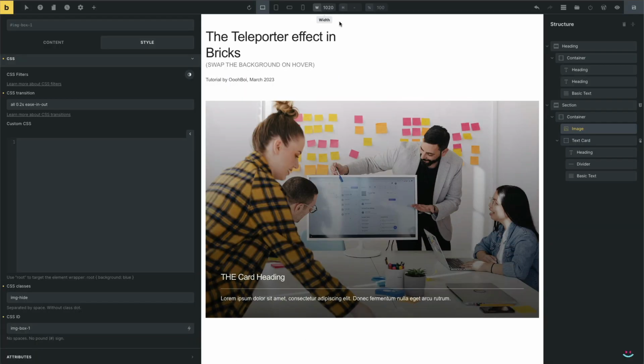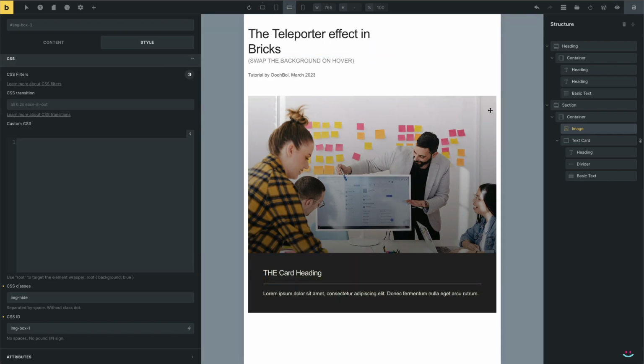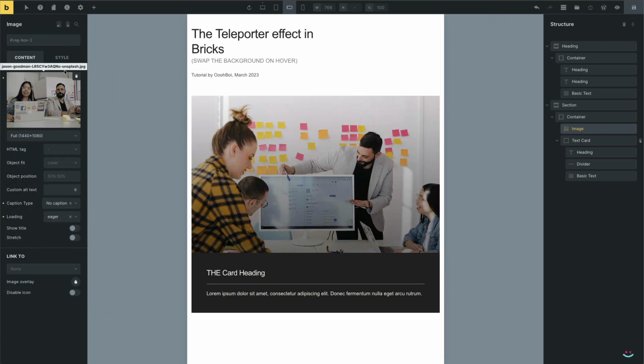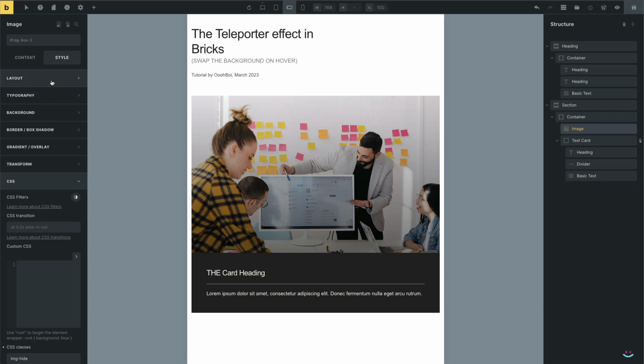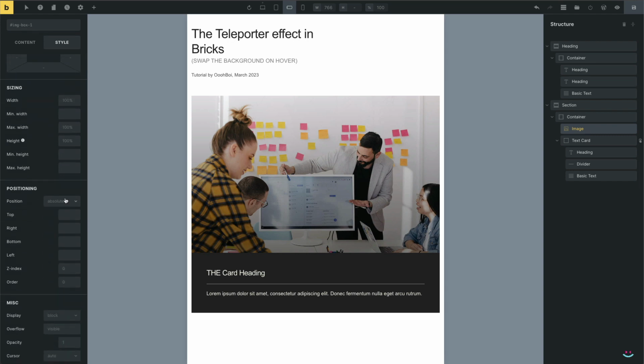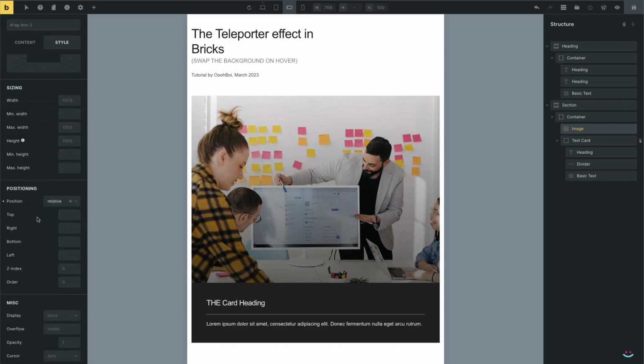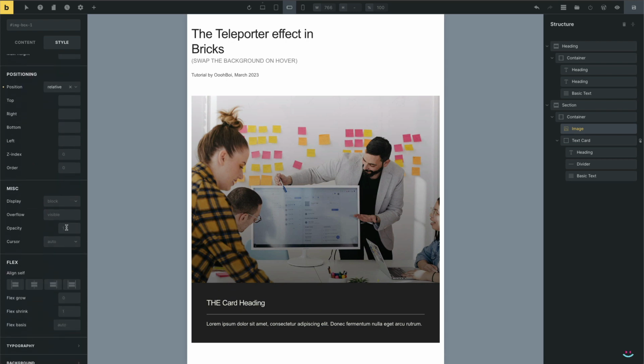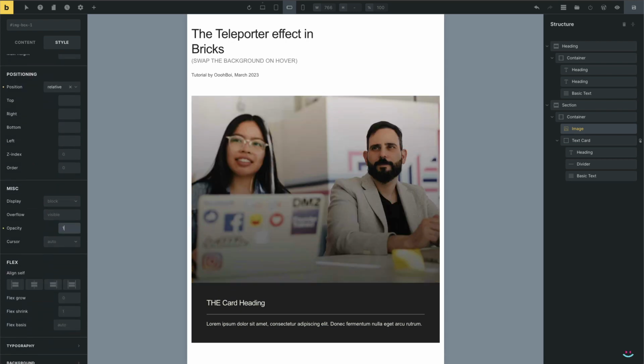On mobile devices, image should be followed by text. You can see that my text card already has a background color added, all right? So the image no longer requires to be absolutely positioned. Position is now relative instead of absolute. Opacity is no longer needed, so I set the opacity back to 100% or 1.